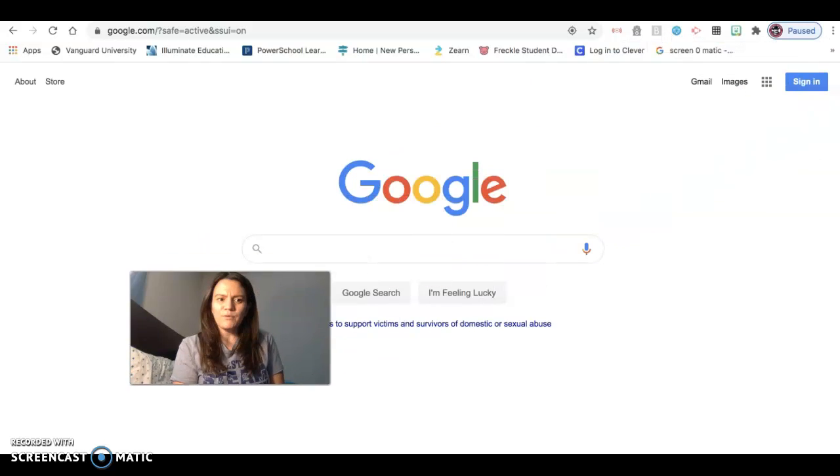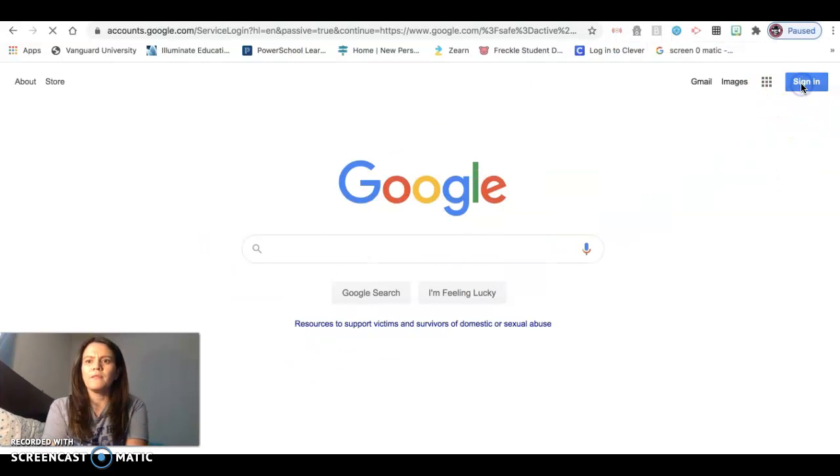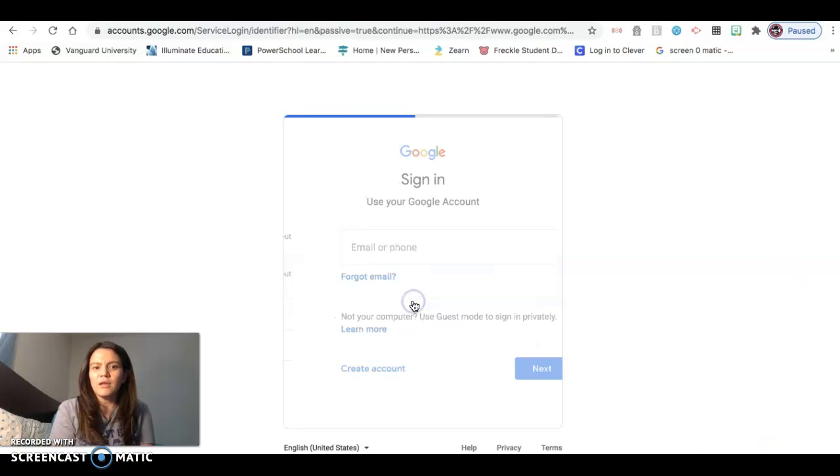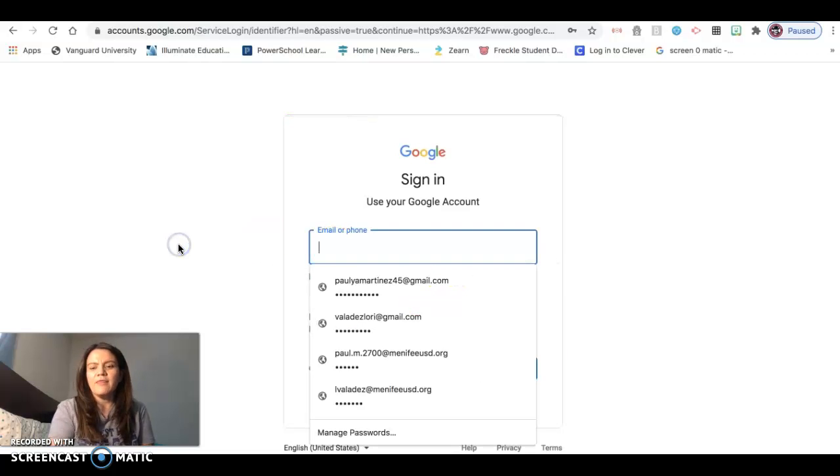So let me move my camera over. And once you click sign on, if you've already been logged into a Google account on your computer, you can go ahead and just click that account. If you've never logged on to Google using this particular computer that you're on, you're going to click use another account. And that is where you will go ahead and you'll put in your school ID number with @MenifeeUSD.